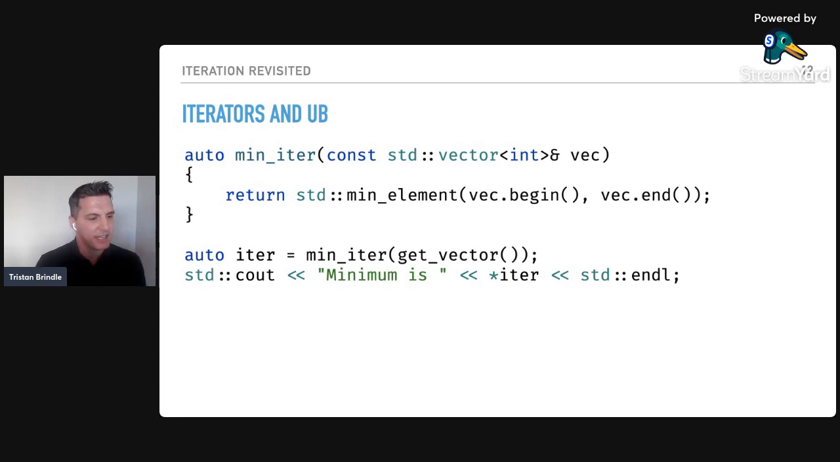So miniter is fine, it works okay, except there's a slight problem here. Because what happens if we have a function getVector that returns by value? We imagine it returns some vector of integers by value. Well, we can pass the result of calling getVector into the miniter function call. We can bind the const reference, the vec, to our temporary. That's all going to work fine. Min element is going to run, it's going to find the iterator to the minimum position, it's going to return that from the function, and it's going to store that iterator in the iter variable. All of this is fine.